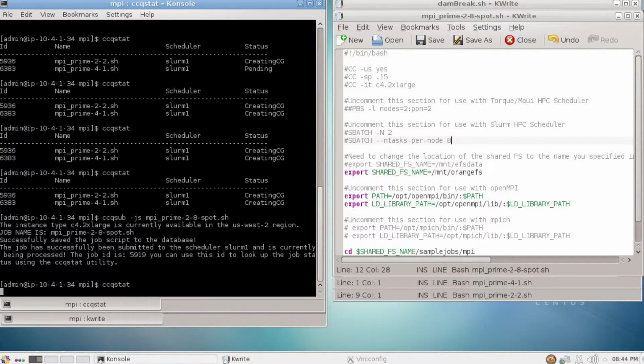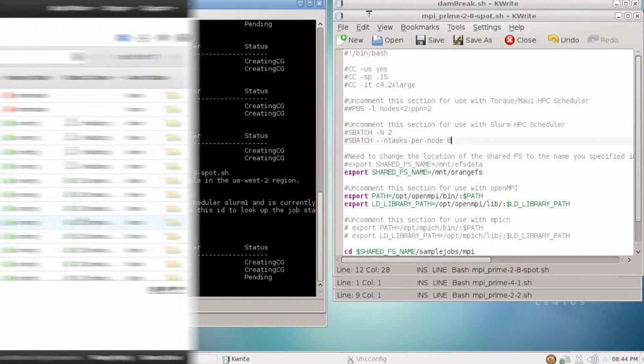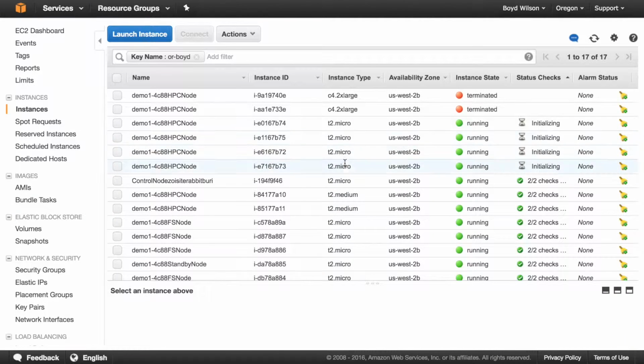We'll do a QStat. It'll probably say pending. It'll switch to creating compute group in just a second. So we have 3 jobs underway. Now we have the T2 micros that are running. These 2 C42XLs are previously when I was testing. And then here's the mediums that are up and running.